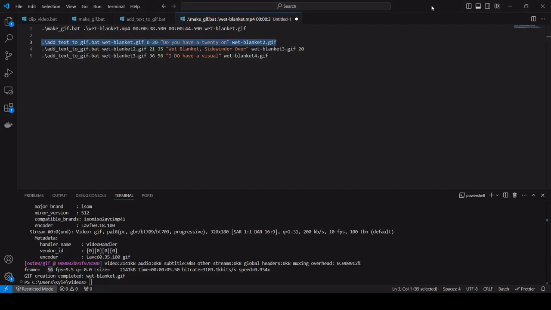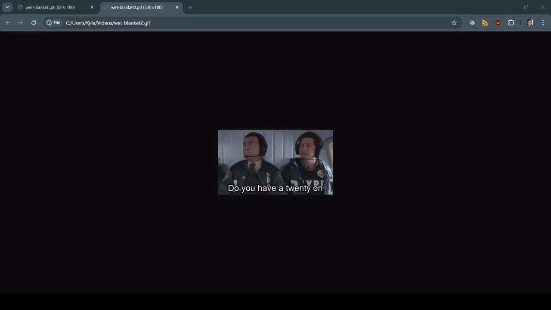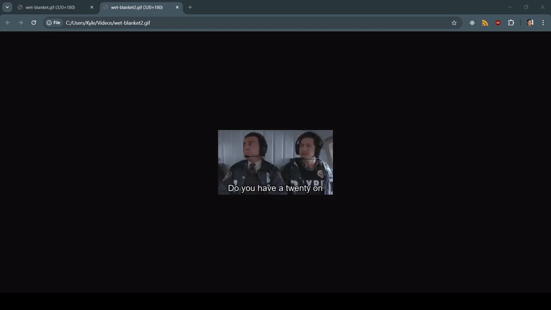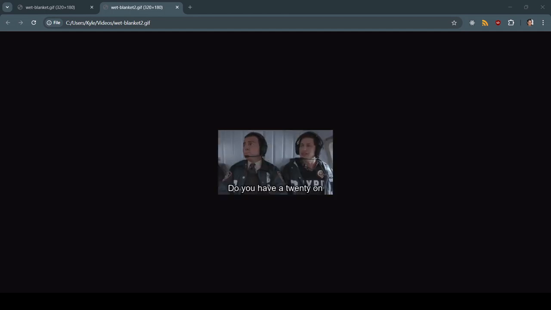Moving back to our editor, you can see I have the next command highlighted. This is the script that I had just shown previously, and we're just adding one piece of text that's part of the dialogue that's going on. Let's copy that into the terminal, and let's see what we've created. Alright, so here is the GIF after we've added some text to it. You can see the file name is WebBlanket2. We will be creating new files for each chunk of text that we're adding. This is a lot easier. If you ever have to redo a piece, you can just go back to whatever chunk you were dealing with and recreate it.